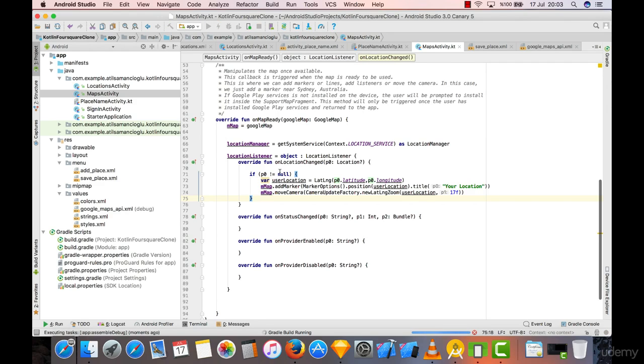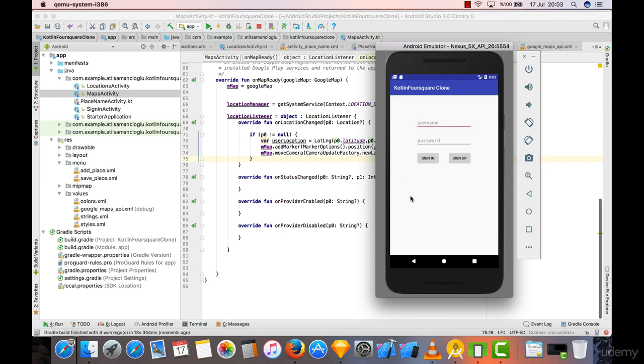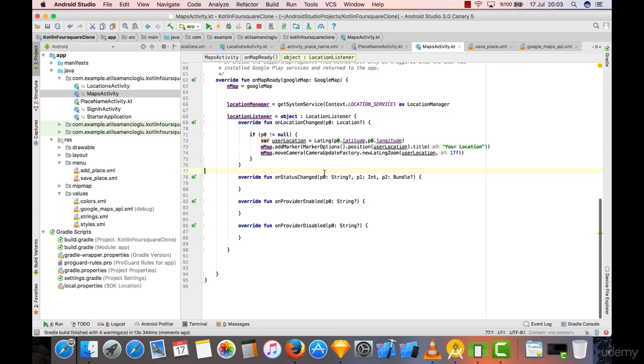So let me run my project in my emulator and test this code. Of course we will have to implement some more members in here so that the user can choose any location they want, but for right now this is enough for us. Let's try that in the next lecture.